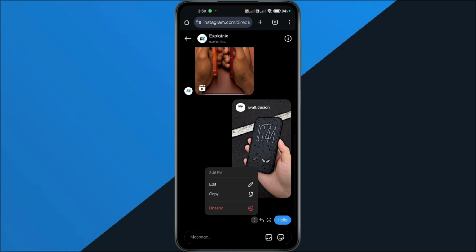If you have access to Instagram Lite, that works too. Just long press the message and you'll see the options appear like they usually do on the main app. And that's it. Until Instagram fixes this glitch, using the browser version or Instagram Lite is the best way to edit, copy, or unsend your messages.